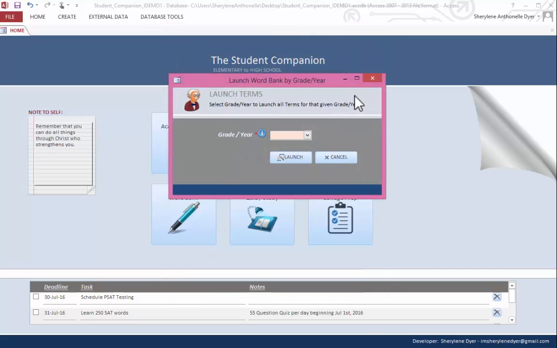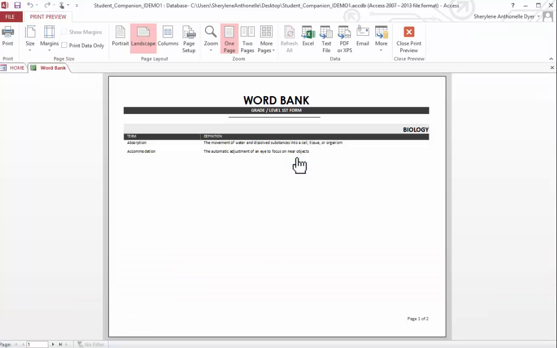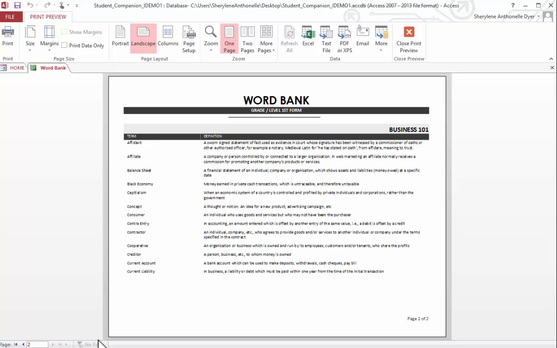So let's click on it, and we're going to tell it we want the database to print a report of all of our words alongside their meanings, or all of our terms alongside their meanings for first form, and click launch. So here what it does is that it has first form and then it has biology. It's going to list all of the terms for biology. It does it in alphabetical order. If you click next, you will see that it does the same for Business 101 and it lists all the terms.